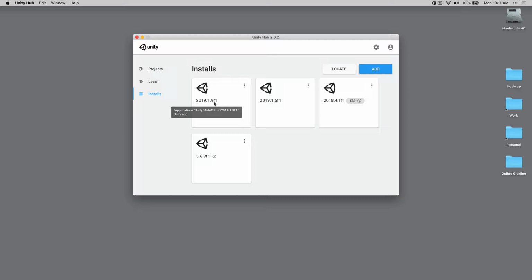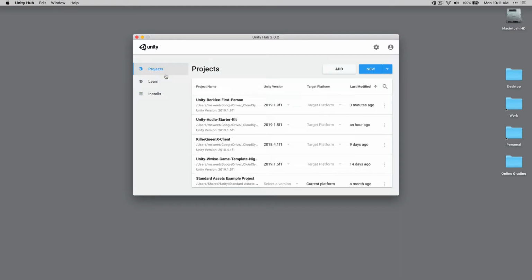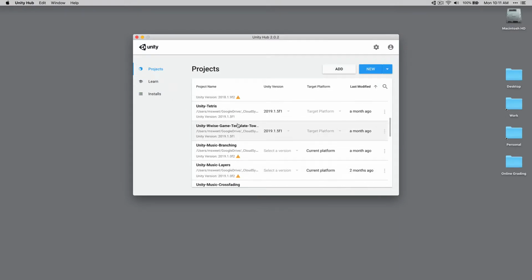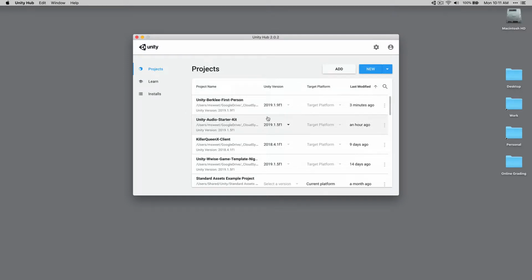Check with your course to see which version you should be using. I can go to the projects menu, and you can see all these projects that I've been working on for different classes and for projects outside of Berkeley. And what I'm going to do is click New.